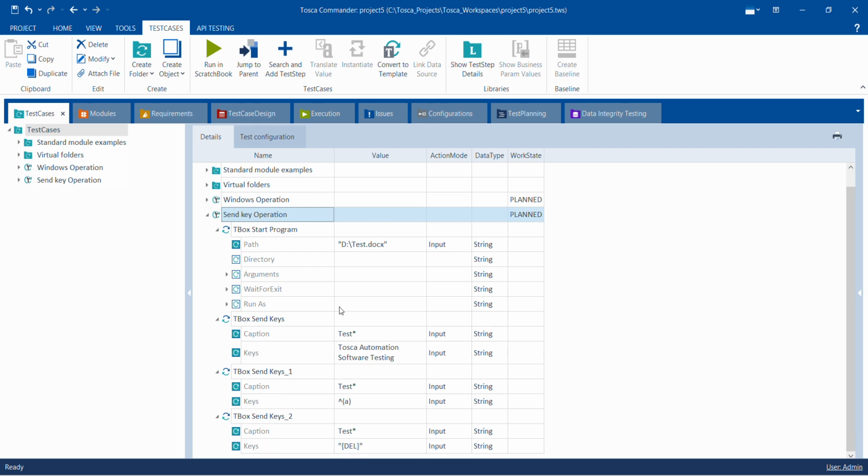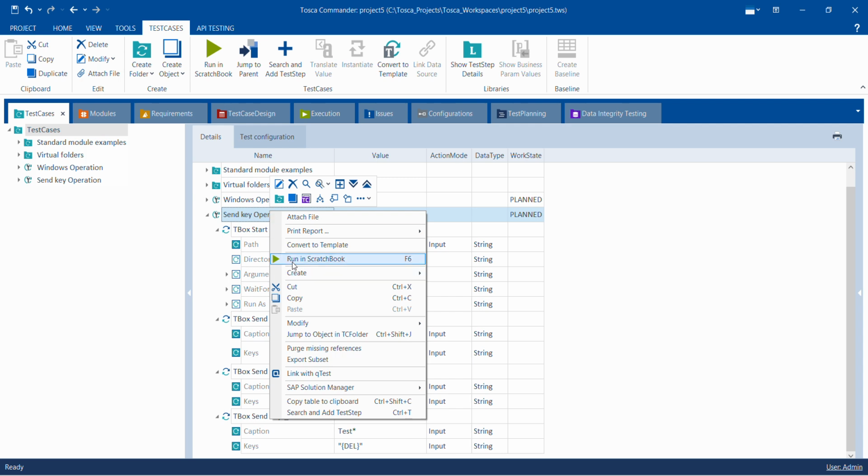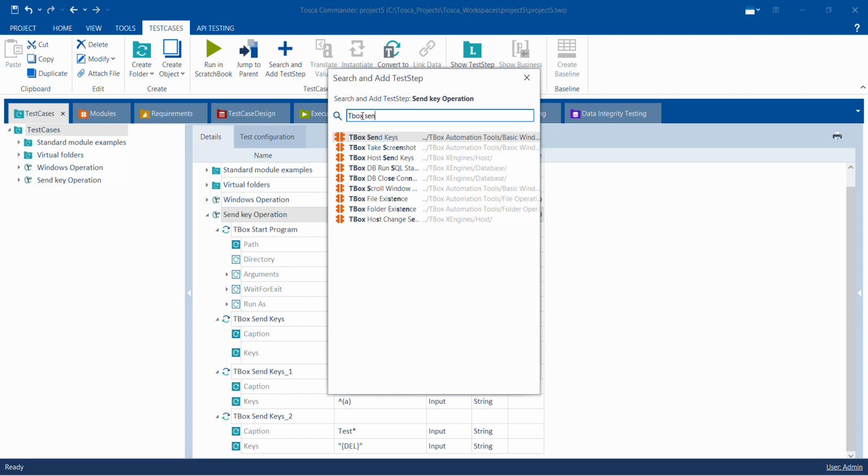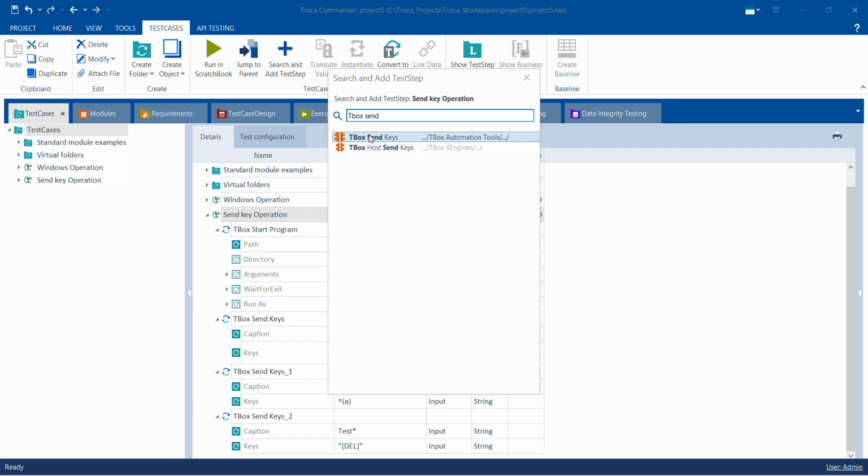In the next, I'm going to save the text. For saving that I am using another SendKeys operation. So I'm going to search and add a step. In that I'm going to add the TBox SendKeys.